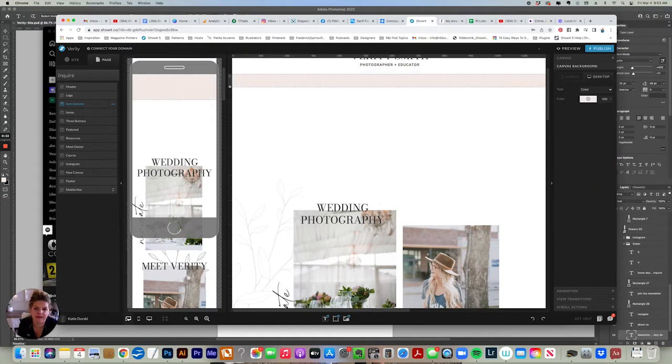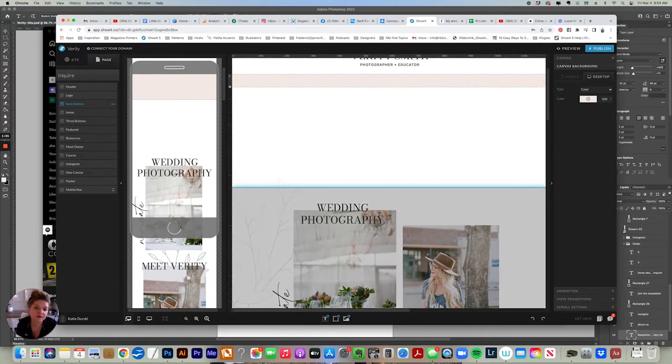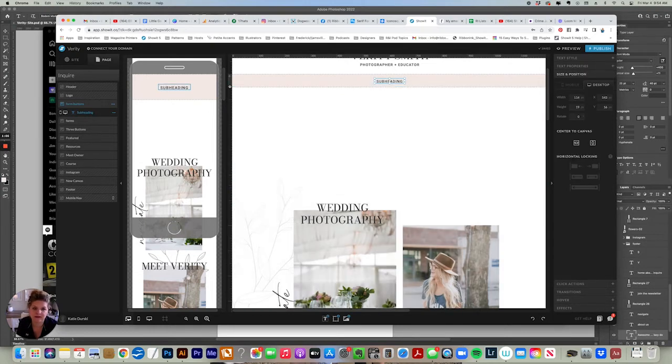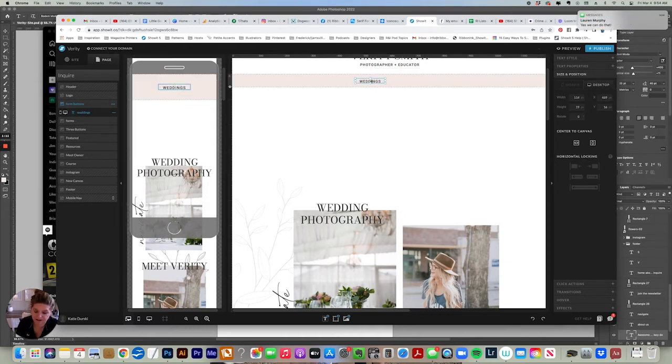Okay. And then I'm going to have to add my buttons for my forms. So I'm going to make one for weddings and one for education because this template is set up for service providers who are also educators. So I'm going to add two text layers and I'm going to say weddings for one button. And then I'm going to copy and paste that and do education for the other button.